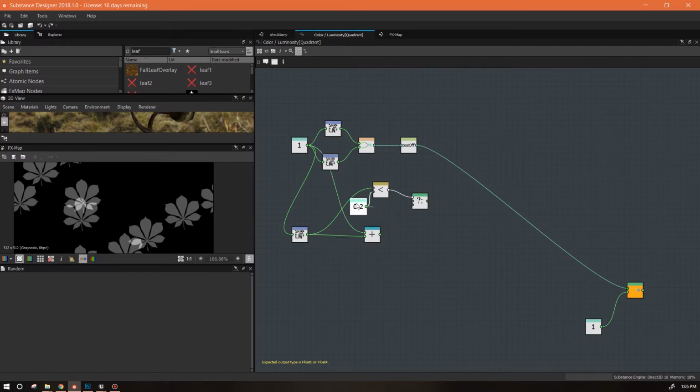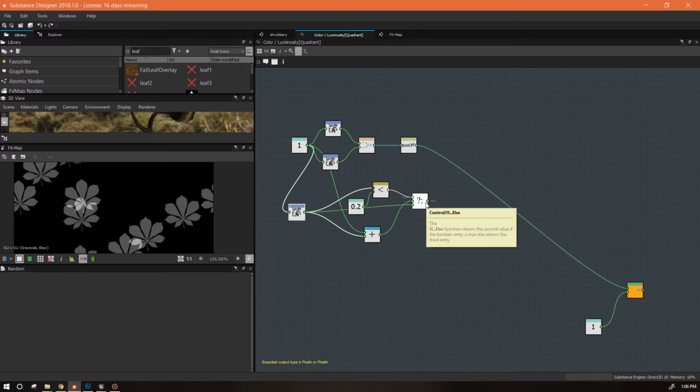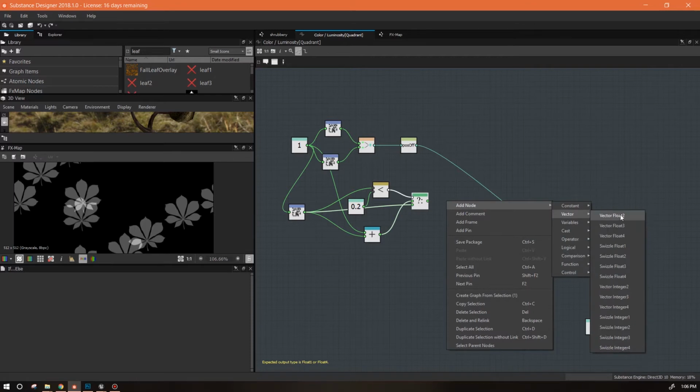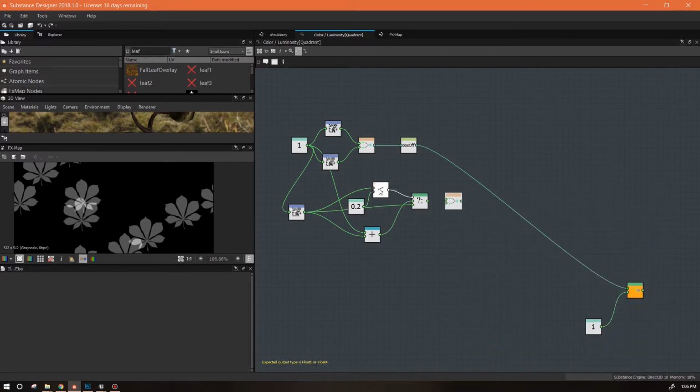So if this random number between 0 and 1 is smaller than 0.2, then I want you to take that small random number, add 1 to it, and that's going to be my result. Otherwise, just go ahead and use the random number that was initially generated. And this condition, then, we're going to vector it into a float 2. I want my sizes to stay relative.